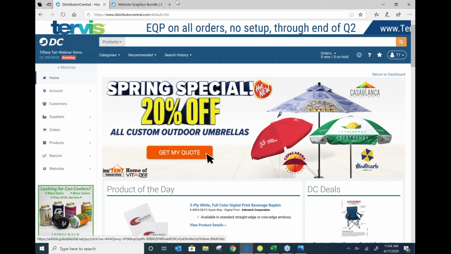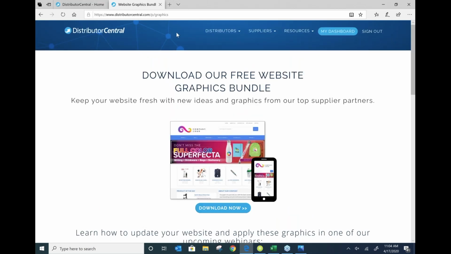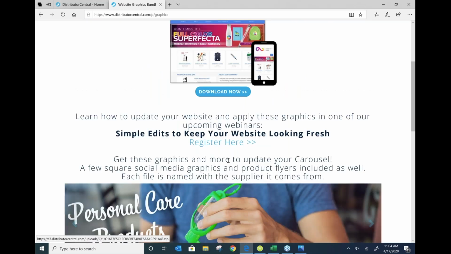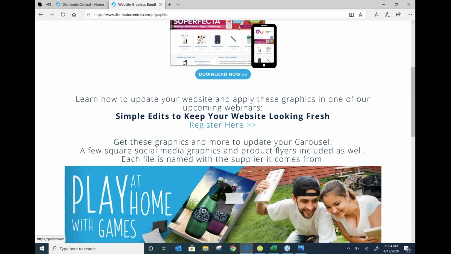There are also resources on distributorcentral.com for you to use, and you'll start to see more of these resources in this area: distributorcentral.com/graphics. We have been putting together graphic bundles, social media graphics that you can use to update an existing website or to use on your social media platforms. You'll start to see more of this content through webinars, through website templates, and also on distributorcentral.com/graphics. If you need some of those, they're all in a zip file and you can download them. There's also an additional link to more of those training sessions.